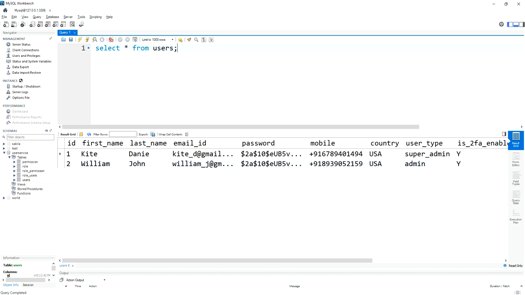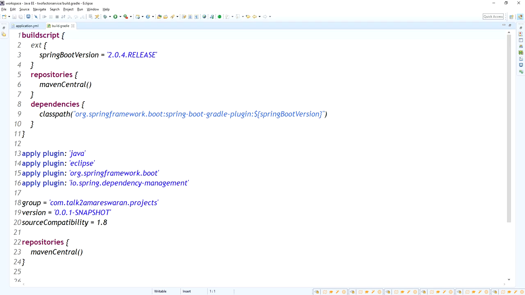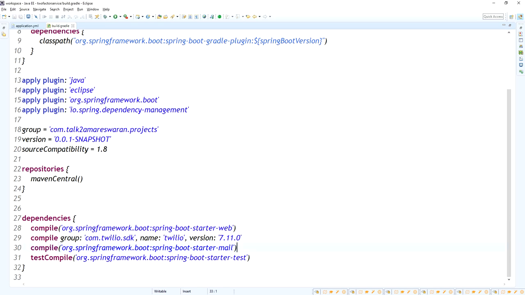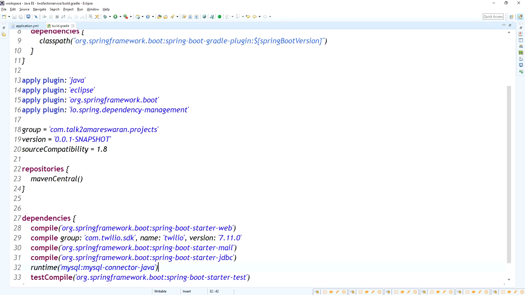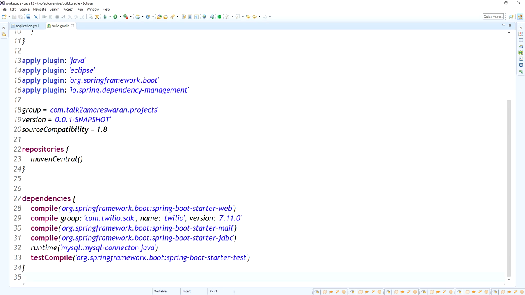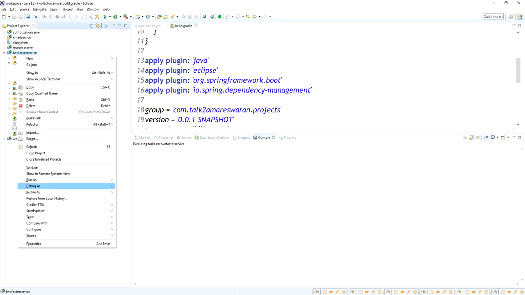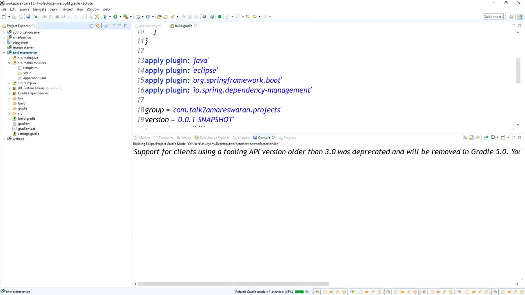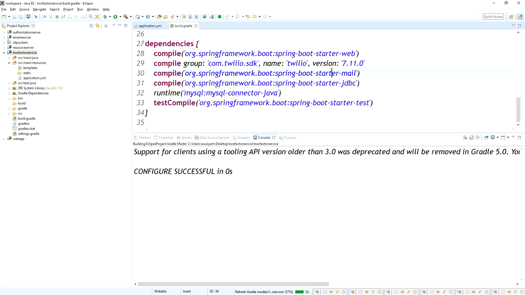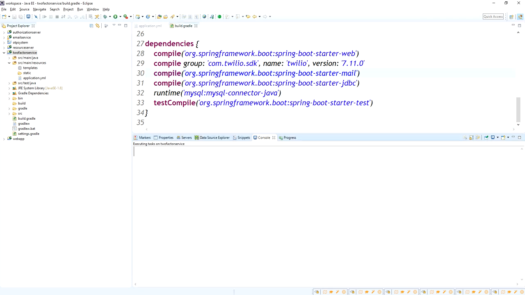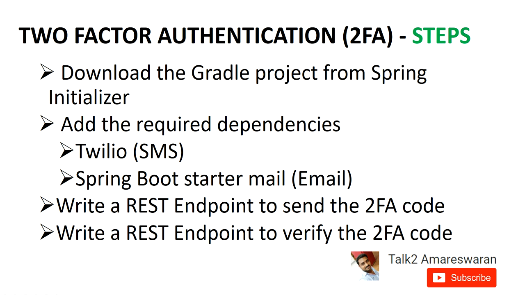To connect to the MySQL database, we should add the MySQL dependencies in the Spring Boot application. In the two-factor authentication service build.gradle file, add two more dependencies: Spring Boot starter JDBC and the MySQL connector to connect to the database. Okay, now again refresh the project. The new dependencies will be downloaded onto your machine. Okay, build is successful.